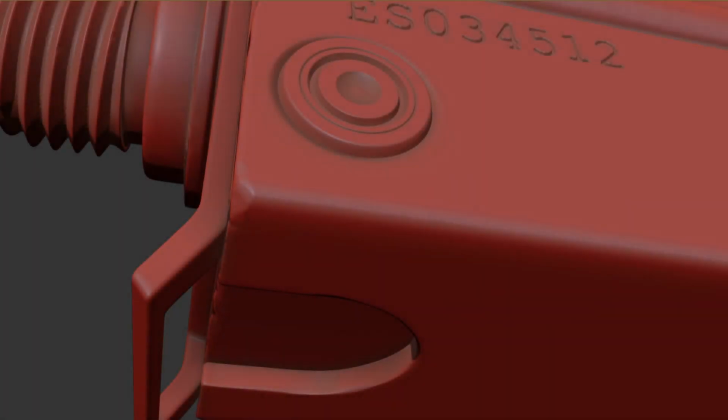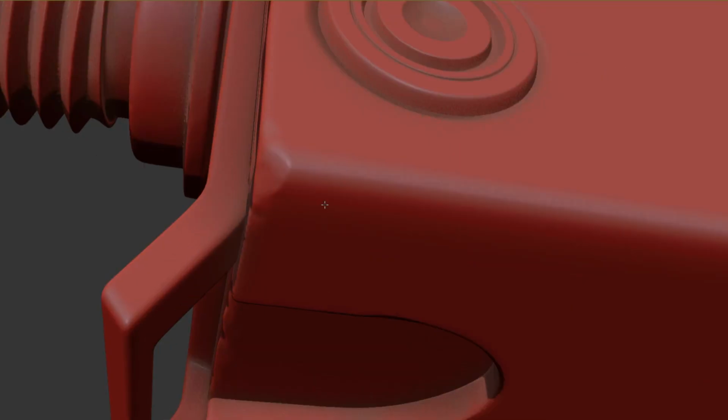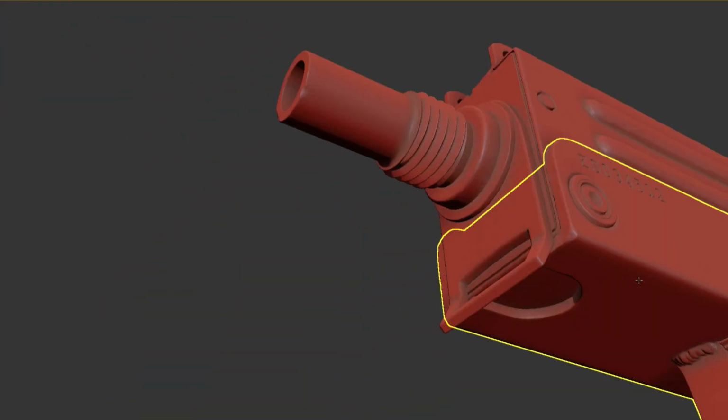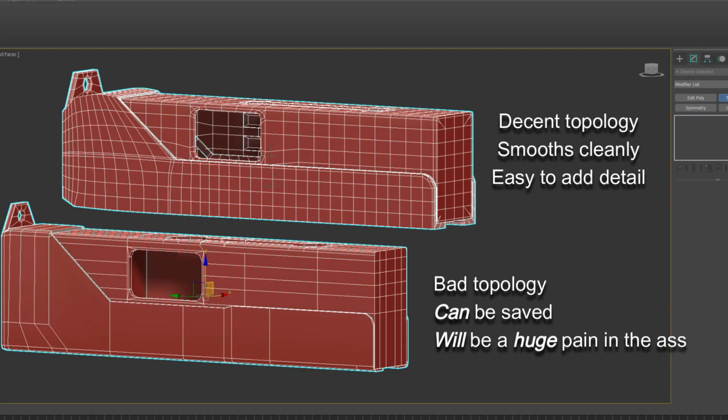Next step is making the high poly. For me, this is the fun part of modeling, because it's the most creative and also the least technical. The point of this step is to create a new mesh with all the little details we're going to need to make the textures by whatever means necessary.